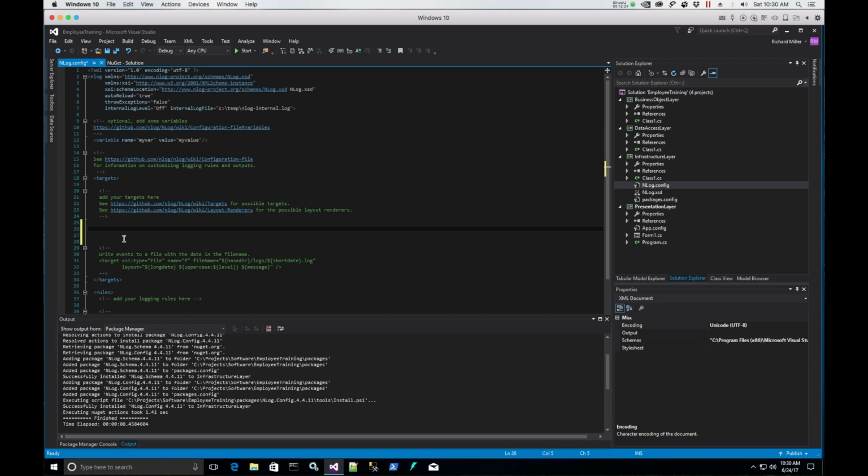So let's do target. Okay, so it's going to go ahead and type. The type of target is going to be, I'm going to say async wrapper, which is the first one that pops up on the list. All right, hit space, and then the name is async. Now this is where you've got to come up with some creativity. Async file.